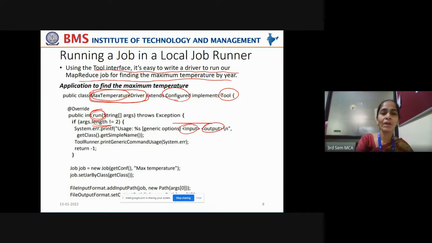Now if it is not in the same format, then get the simple name of the class and indicate that this is the format in which you have to pass the input file path and the output file path. If it is not in this format, then it has to give some exception, or it has to display some system message indicating that it is not according to the format that is expected to run this program.